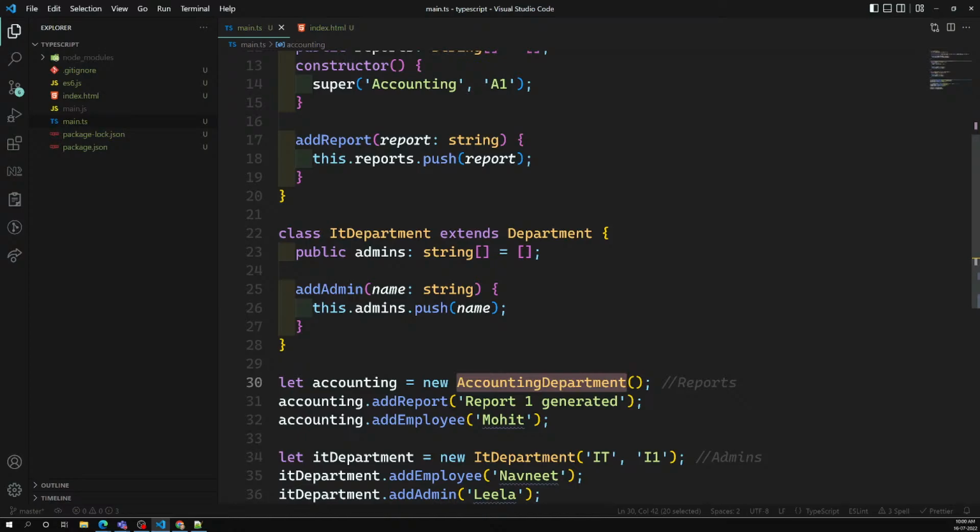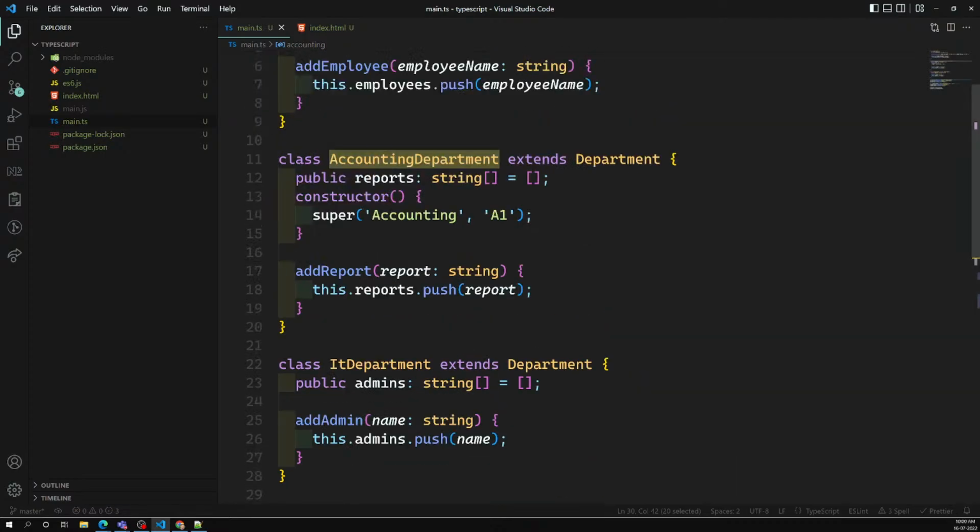So that doesn't make sense. Now we can create a constructor directly like this. Here the class will assume that this is for accounting, and the ID.